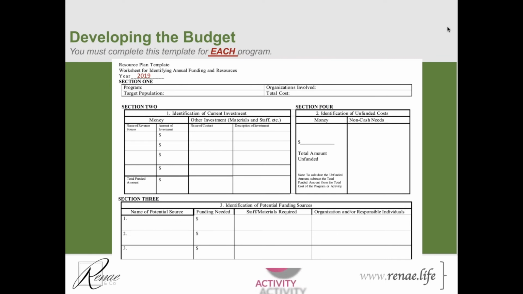In the first section of the template, you want to put the year. Then, of course, it would be a great idea to add your program name. It doesn't have to be anything fancy. As you can see, I just wrote mentoring. The target population for this program is African American and Latino boys. Organizations involved is the school district. And we will move on to section 2 because until we do those other sections, we will not know the total cost.